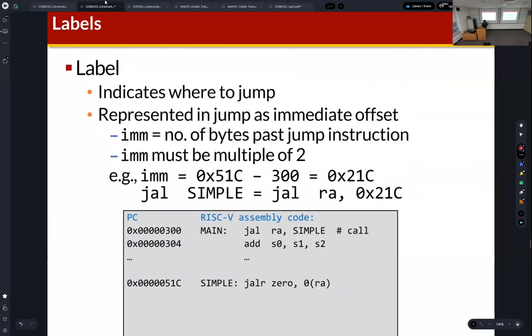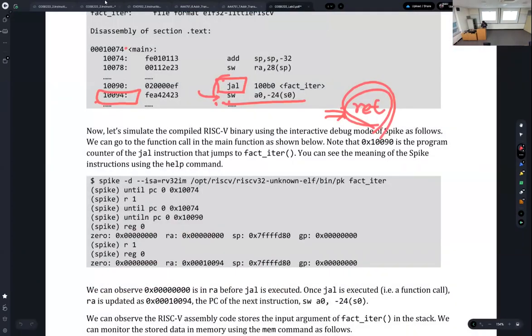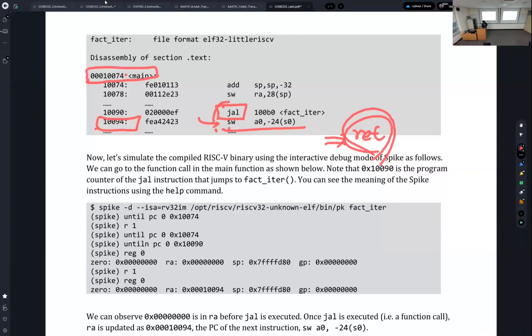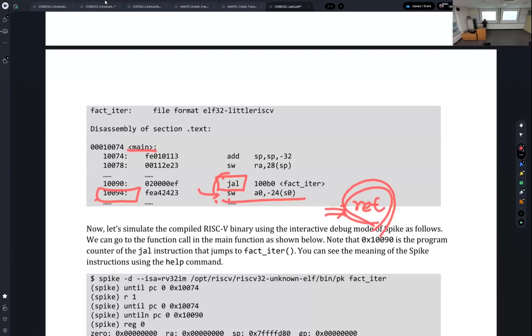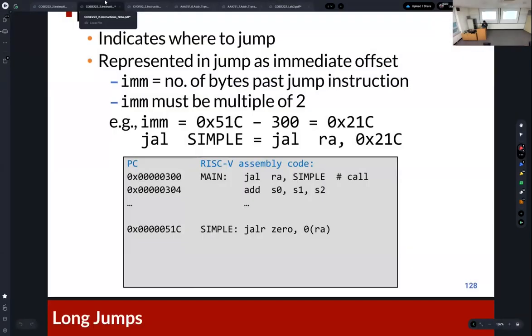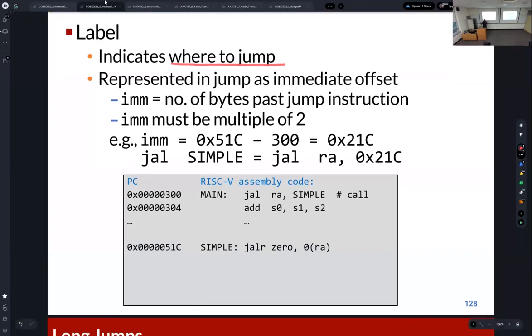Okay, and then how about the label? We also frequently observe labels, right? These are labels. In the dump file, you can find the labels here. Also, if we use the minus uppercase S option of the RISC-V compiler, we can generate assembly code from the C code, and you can find many labels. A label indicates where to jump. Actually the label is just the program counter of the instruction.